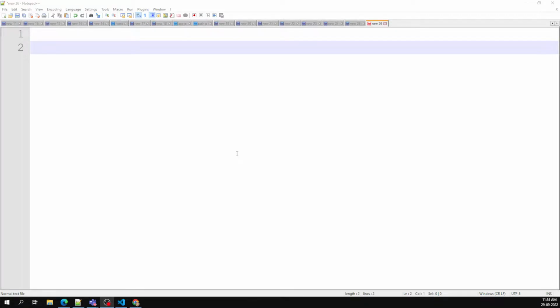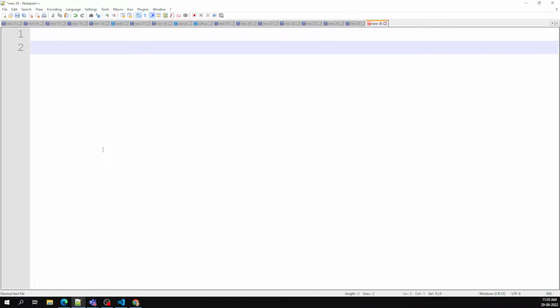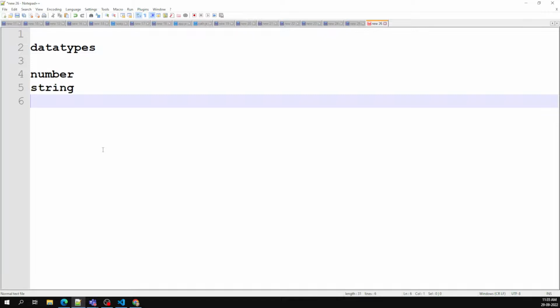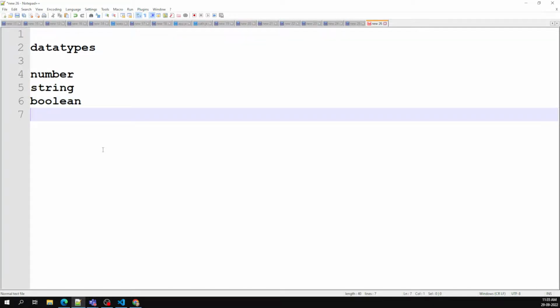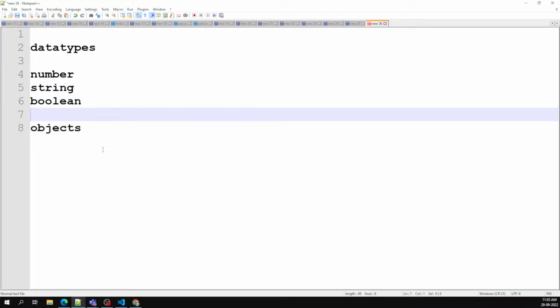So fine, let's start. Let's learn about primitive data types and reference data types. We'll try to learn about the difference between those two. We know the different types of data types. We have learned the major ones: number, string, boolean, something like this, and then come the objects. So these are some of the main things.